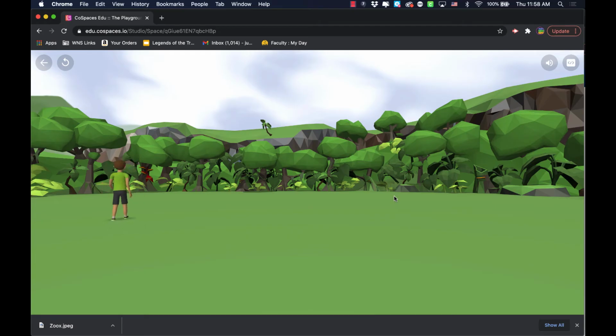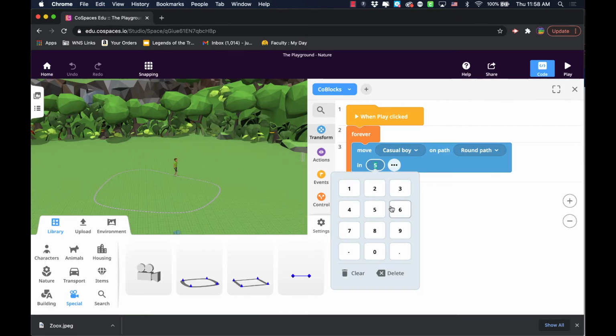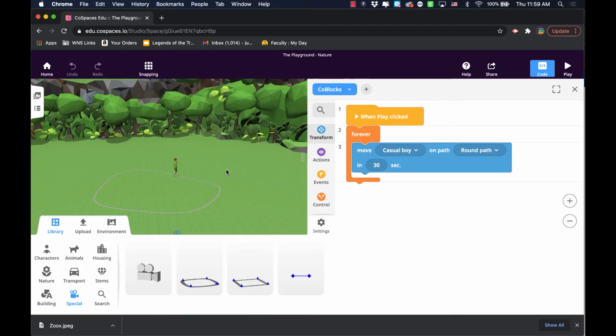All right, so now you can see Casual Boy is moving around, and he just keeps going on that path. Obviously, his steps are going very quickly. He's not stepping very fast, but he's going very fast. So I'm going to come back out and change this to something like maybe 30 seconds. Let's see how that looks. That's pretty good. You can dial it in, depending on what kind of effect you're going for and to make it as realistic as possible. I might make this one a little bit longer, maybe like 40 seconds or so. But for now, that looks pretty good.